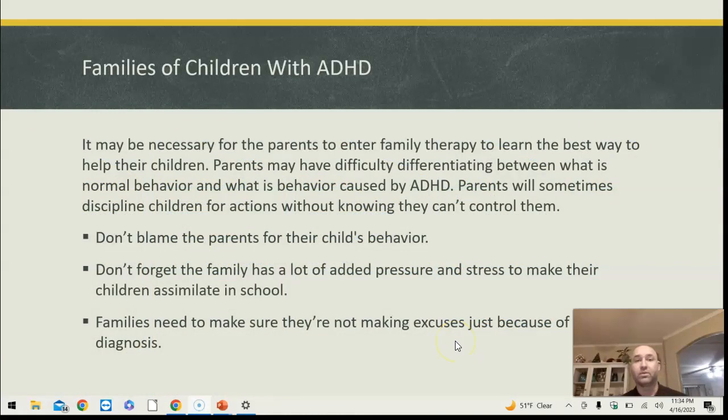Okay, so the families of children with ADHD. As I said earlier, it may be that they need to go to therapy themselves to learn how to parent a child with ADHD. This is the biggest issue with them. The number one thing is we don't want to blame the parent for the child's behavior. They can't help what the child does. A lot of parents are against medication, so you may have difficulty throughout. It's just something we have to deal with. Don't forget, parents are struggling just as much as you are. So we have to keep that in mind.